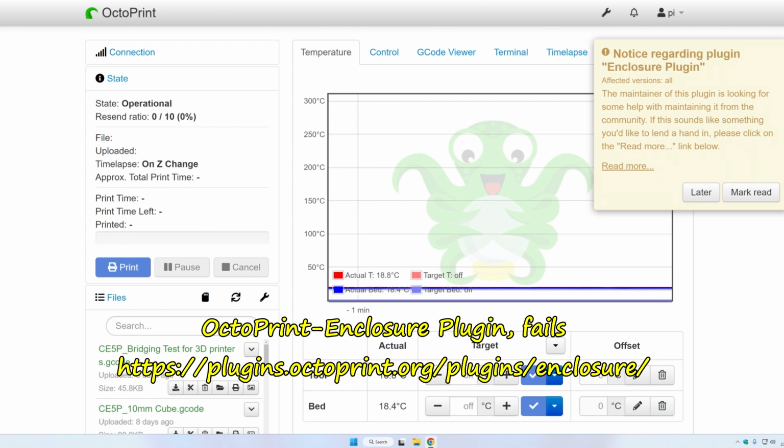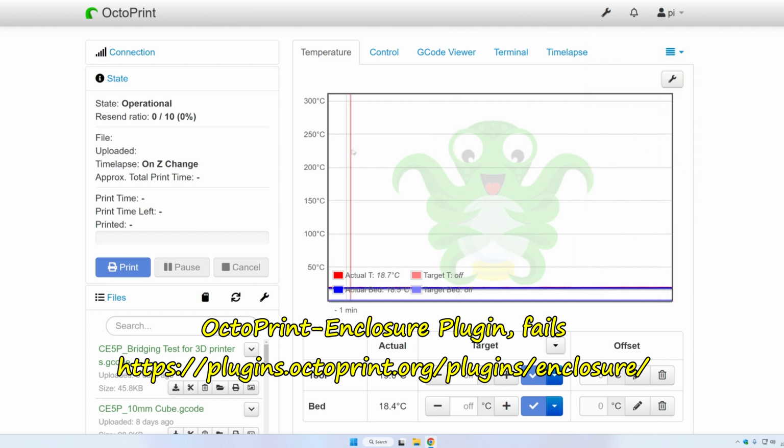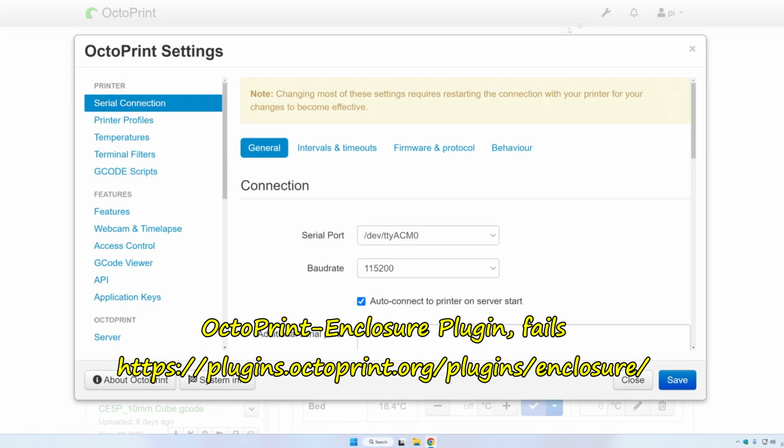Right, I've rebooted OctoPi. As I say, that light bulb up there for the light is not shown because I've disabled it, and it says maintainer some help. Let me do that later. Okay, because I might want to help.